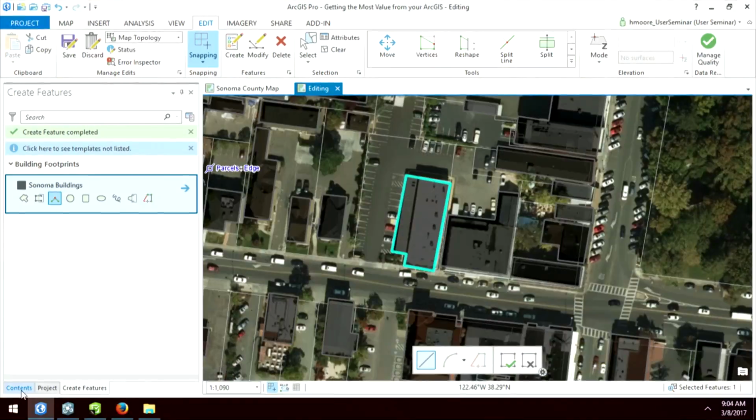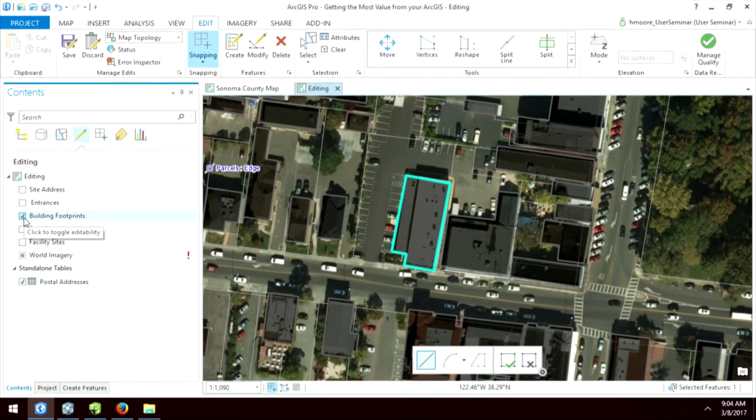So let's do a couple more edits really quickly. I want to turn off my building footprints and turn on my facility sites. Can anybody tell me why my facility sites are not turning on? Go ahead and raise your hand. Anybody? Yes, ma'am. I need the permissions to edit? Yep. No, that's not quite right.